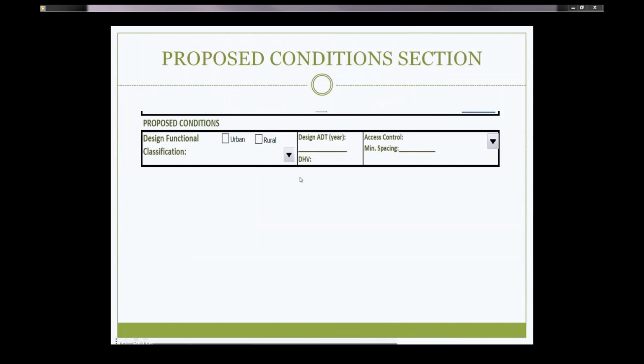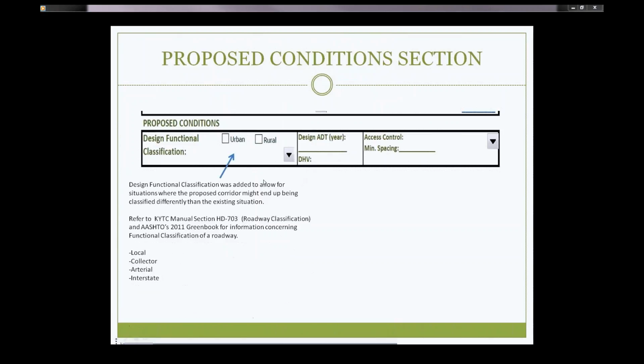The proposed conditions section. Again, we added a proposed design functional classification. It was added to allow for situations where the proposed corridor might end up being classified differently than the existing situation. There may be a rural local roadway through an area that ends up being a collector roadway due to several new developments being added along with new intersections, new approach roads along the route. The template could possibly even go from a rural with a shoulder to a curb and gutter section. So we thought it would be a good idea to give you an opportunity for those special projects where you have a change in design functional class.